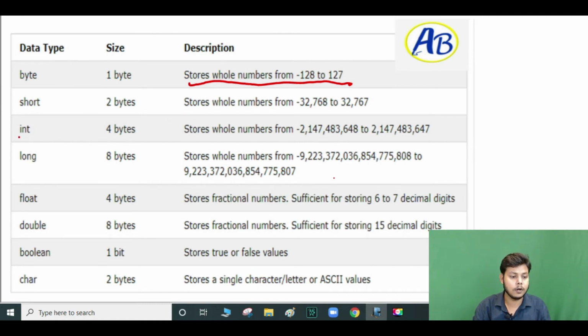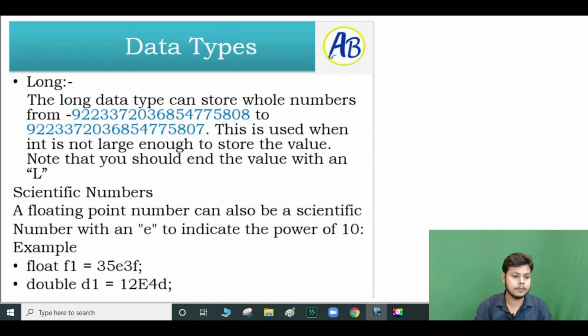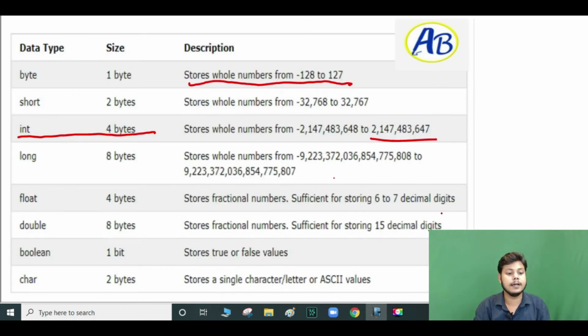Int has how many? Int has 4 bytes. 4 times 8 is 32 bits, so it is storing this much of a number. Long, I told you, will take the larger part, as I told you in the previous slides, long is for the largest numbers, which integer is unable to accept. Then we will move to long. Long has how many bits? The double of int, 8 times 8 is 64 bits. See, this much storage you can store from here to here. So this is long and it will store only whole numbers.